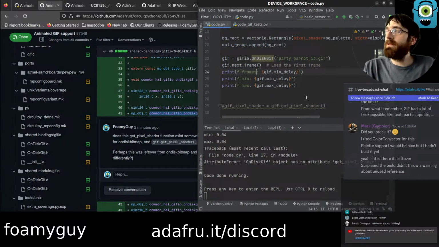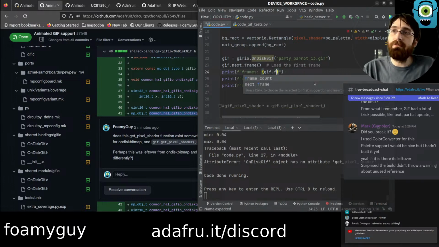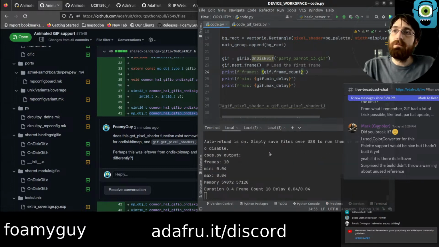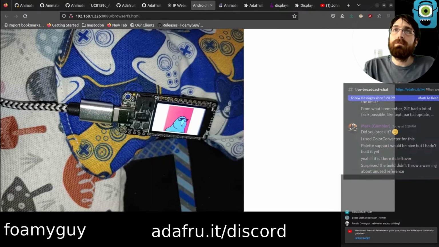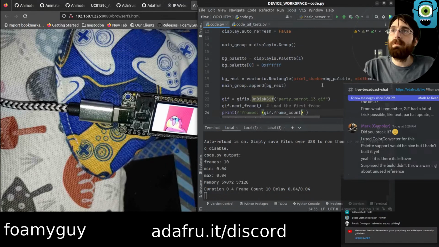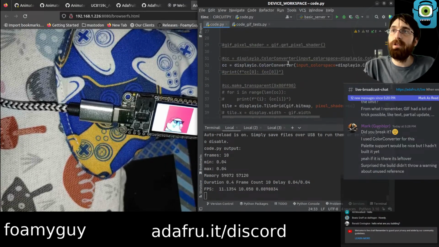Frames. Surprised the build didn't throw a warning about the unused reference. Yeah, that's a good point. I'll do a grep for it also. There we go. We are on the wrong colors right now.